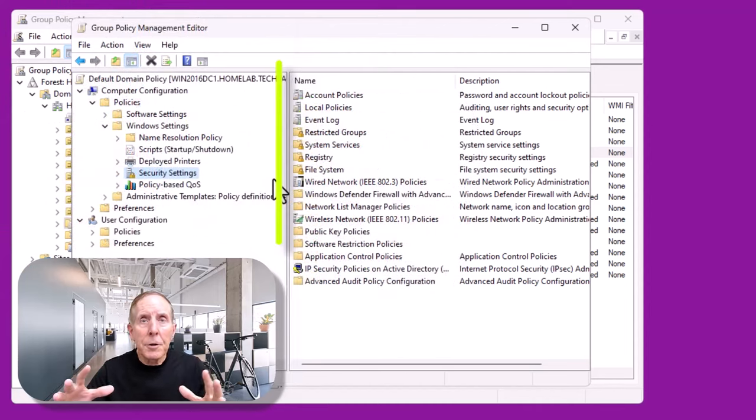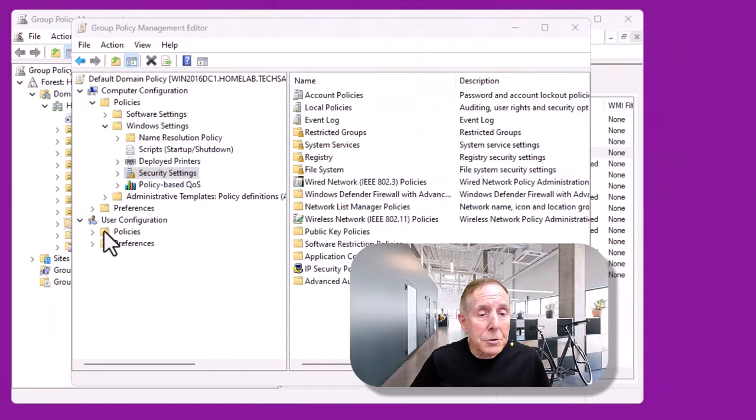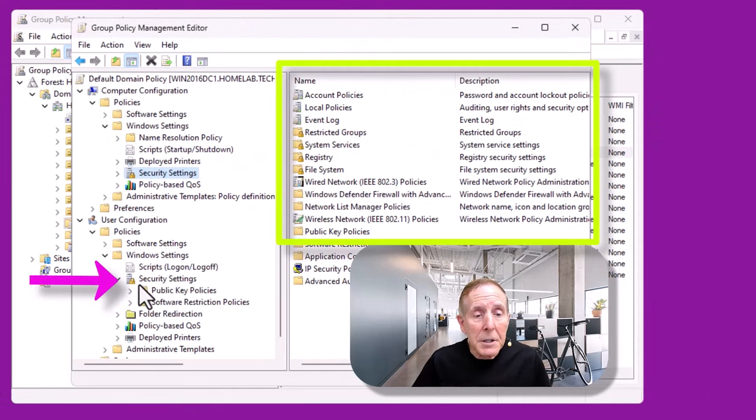Of all the policies that you can deploy in Windows 11 and Windows 10, there are thousands and thousands of policies that you can deploy. Security policies are the most important policies that you can deploy using GPOs. This is also true under user configurations. I can open up policies, go to Windows settings. You can see security settings, again, are the most important of all the group policies that you can deploy. In fact, if you look at best practices, the top 20 GPOs that you can deploy in any domain, I don't care what it is, are probably going to be security policies.